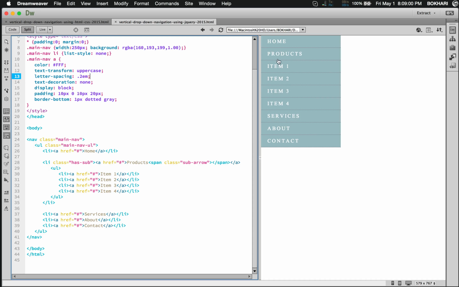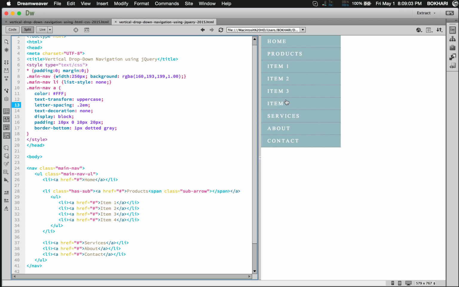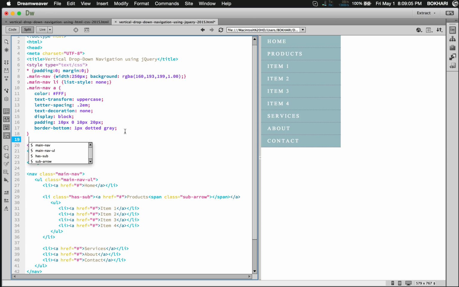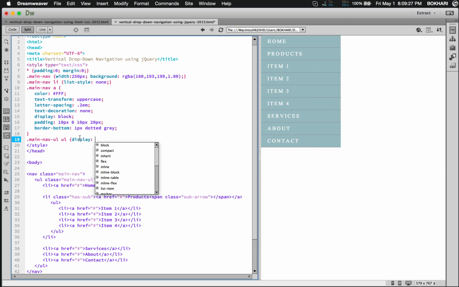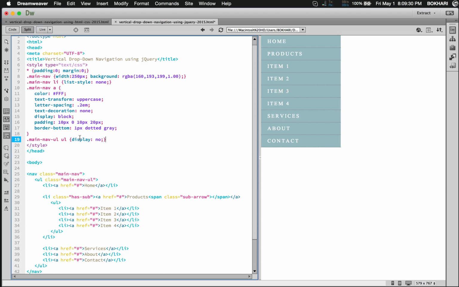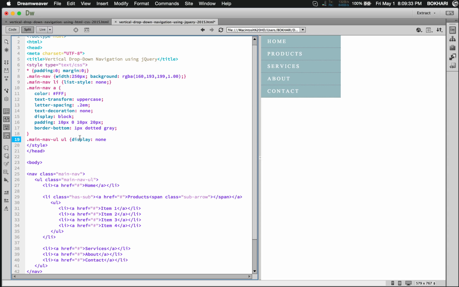And then we're gonna hide these submenus, right? These 4 items. So to do that, we need to target the main nav ul, which is the ul actually. Okay, so we gave this main nav ul a class so that we can target it more precisely. So main nav ul, and then the ul under the main nav ul should have a display none property and value. In that way it will hide the submenus. Okay, so you see this gone, it's hidden now.